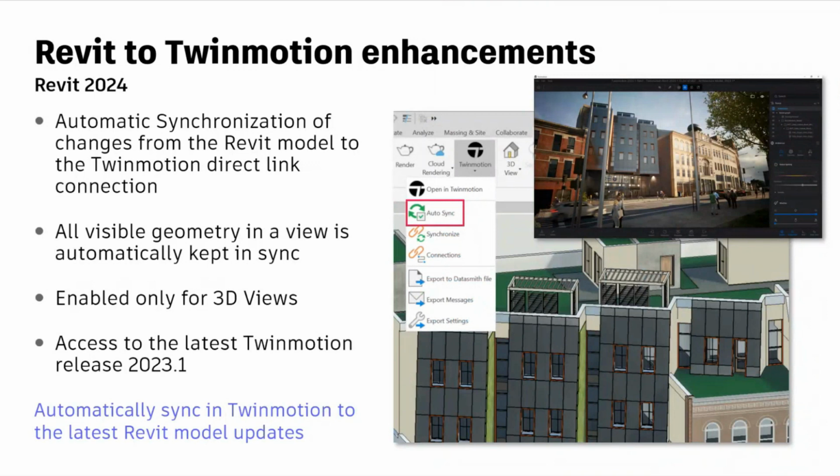We've added some features. So the old way you do it would be with like the Datasmith file. We now have an automatic synchronization between Revit to Twinmotion. So all visible geometry within that Revit view. So you'll have like a 3D view, which you want to use for your visualization. You don't need everything in it, but you can keep that link maintained to your Twinmotion environment. Again, it works with 3D views only.